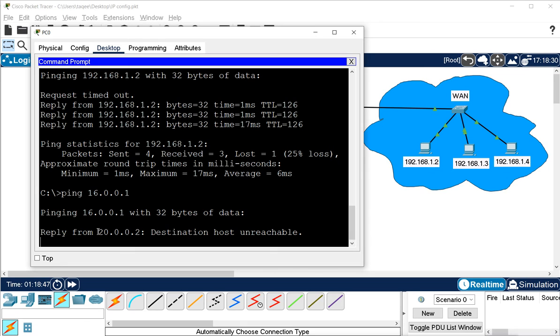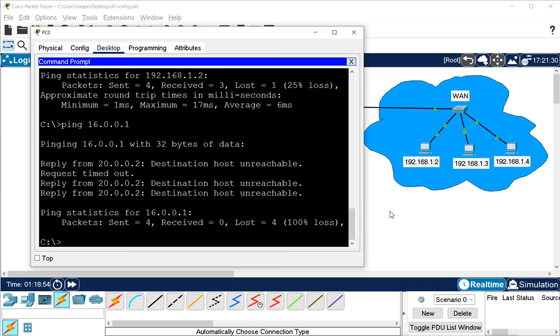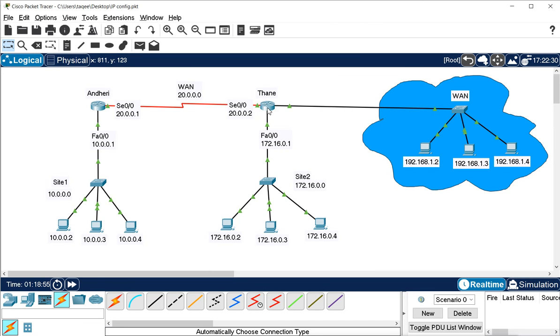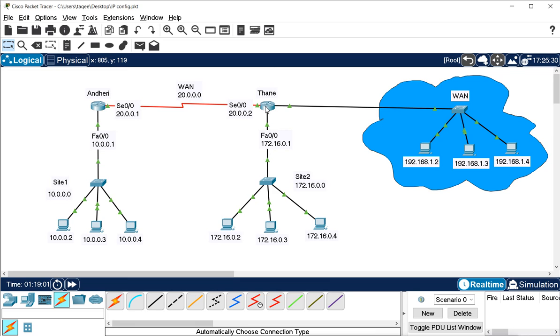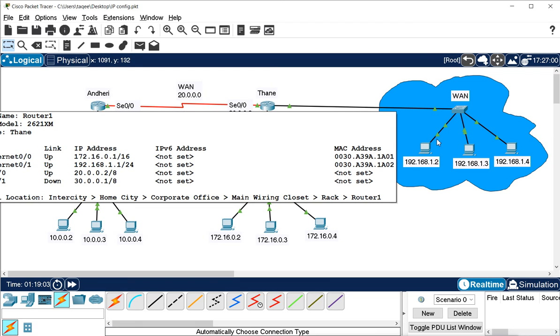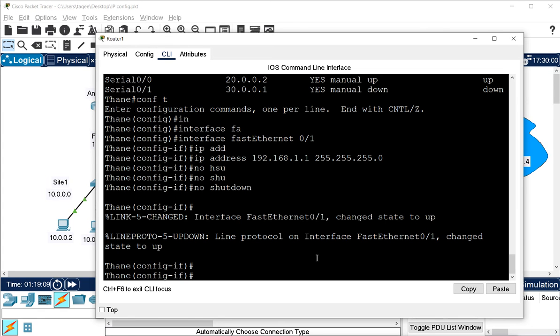The other router says destination host unreachable. Now which router is saying this? It is this router saying this, because on this router we don't have the default route. We have not configured the default route. Because it is directly connected, it is giving the reply. So I will configure the default route on this router also.